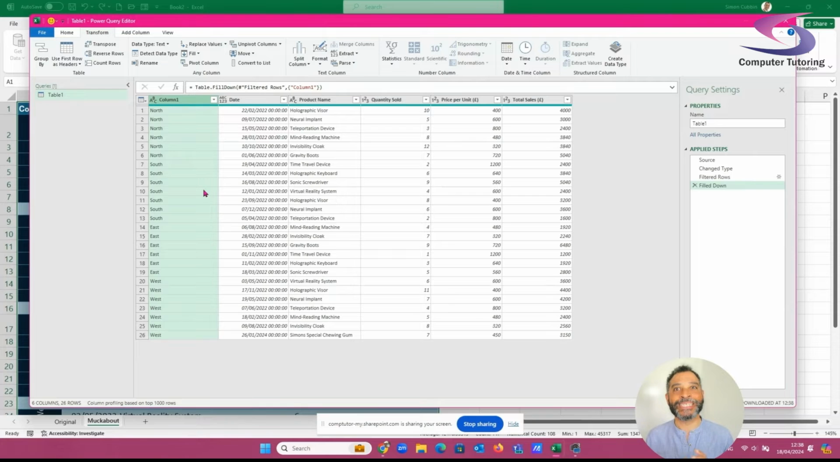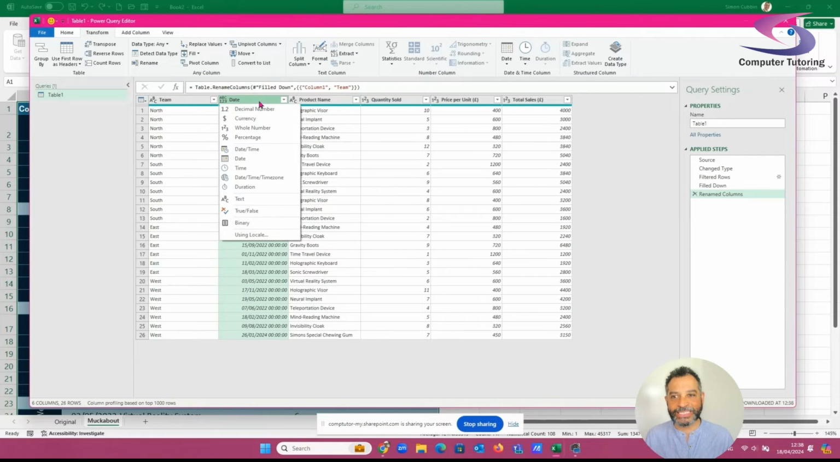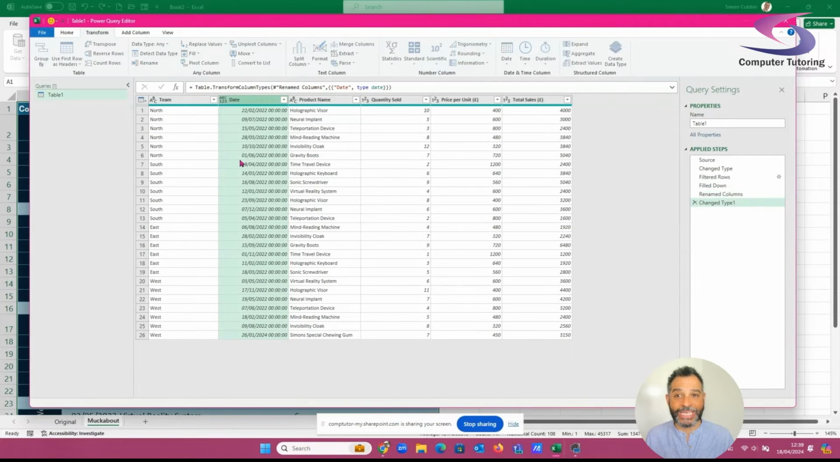Next, I need to make sure my data types are correct, and I might change maybe two of the column headers' names. So the first thing I'm going to look at is this column 1. It's text. That's great. But I'm just going to double click on that and call this one, let's say, team. We've got North team, South team. Excellent. Next, this is coming up as a date, but the data type, if you look closely, says ABC123. Now, if I click on that, that's a mixed data type. So it's mixed between numbers, or a whole number, and text. And I want it to be a date. So I'm going to choose date.